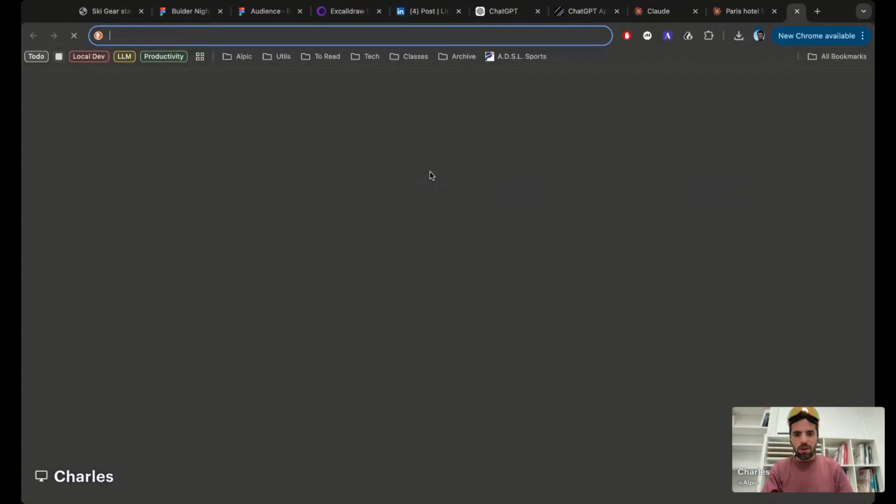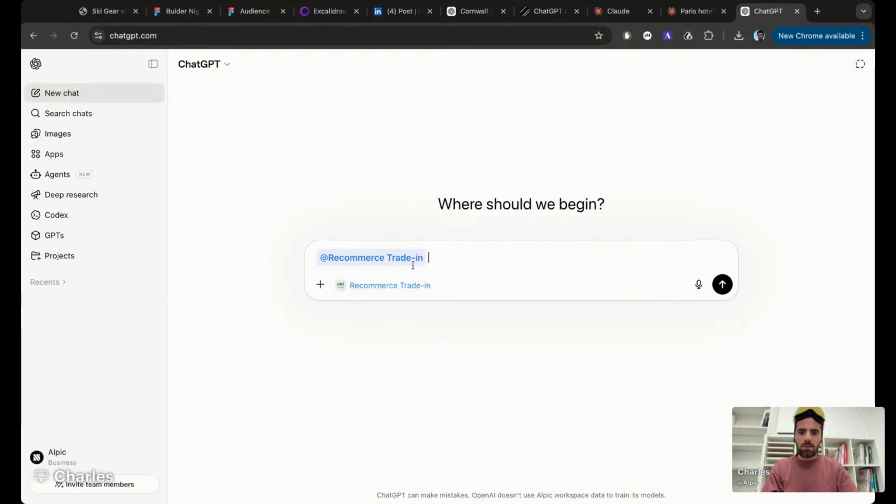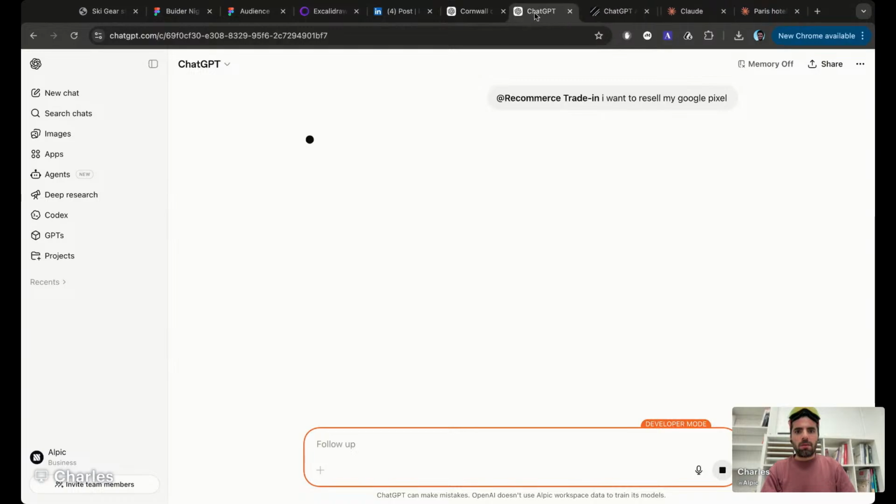And I'm going to also fire a second one with the commerce one. This is an app to resell your mobile phone before buying a new one. To resell my Google Pixel. Let's take a look at both of these.